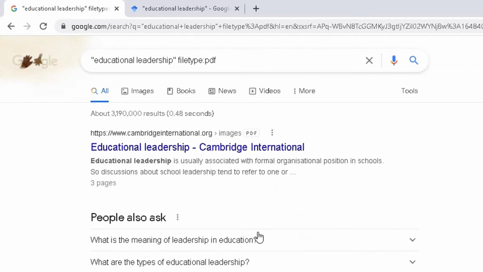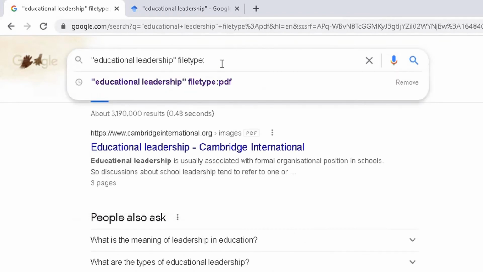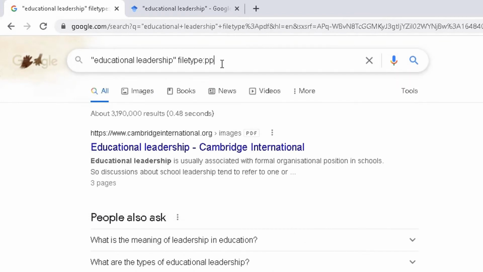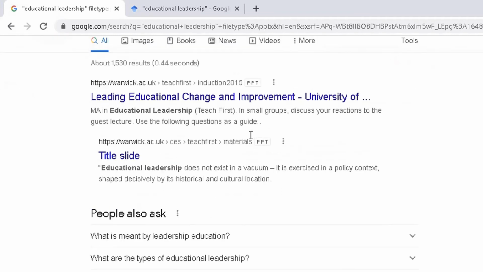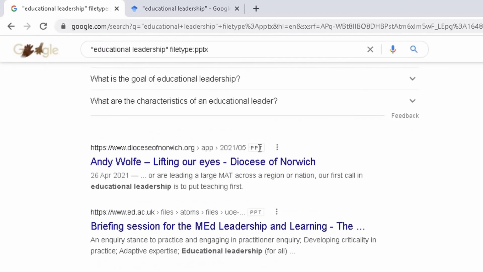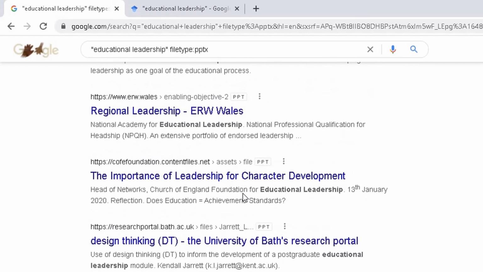Let's say if you want PowerPoint presentations to come back, you know what a file type for PowerPoint presentations are. PPT, or PPTX is a newer kind of PowerPoint presentation file type. Click on enter, and again you can see it's brought back just specific PowerPoint presentation files in your results, which is a really cool and nifty way of doing searches in Google.